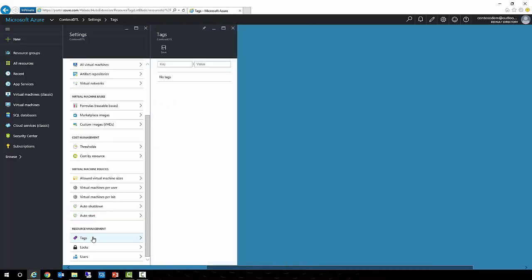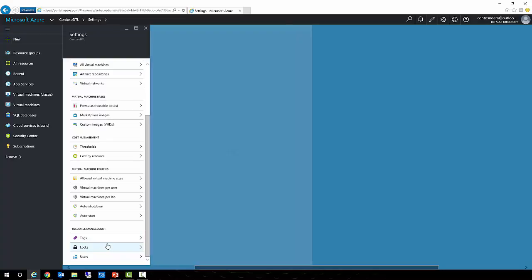Now, tags allow us to control resource management. What I can do is place a tag onto one of my resources, and that can then be used for cost control, and it can be used for automation purposes. If we come down to the next one, we have locks.